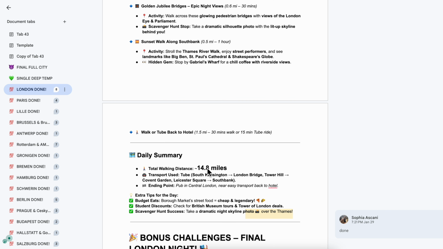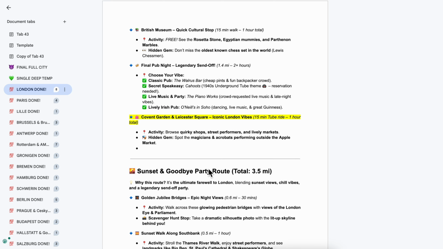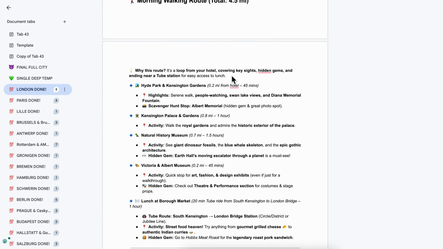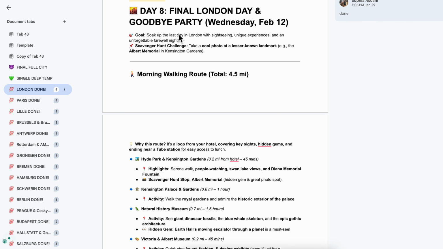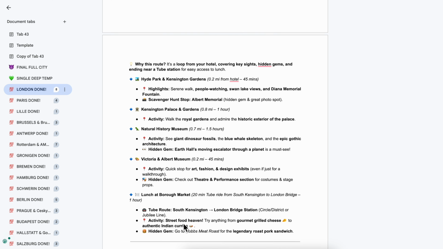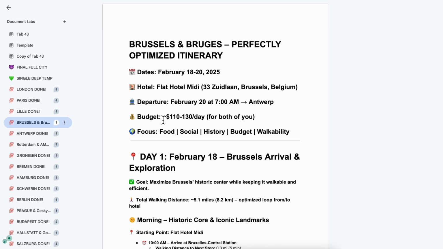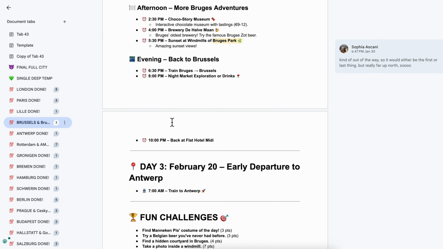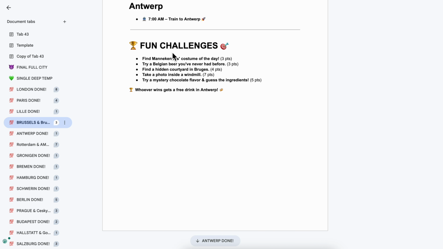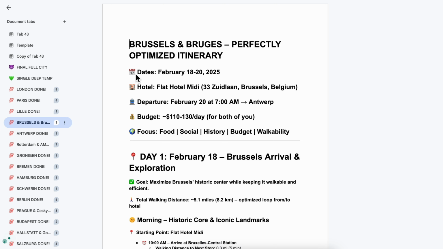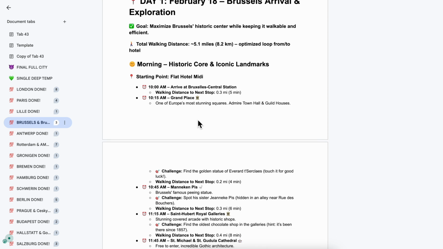The walking, 15 miles. Good luck on that day. But everything is planned out, from what to do, to how long it takes from place to place, from what to look for, other activities, how long to spend there, or how long it'll take maybe to walk. It's just great. There's notes for everything. Here are the fun challenges, everything you need to know, where your hotel is, the budget, what to look for. Everything is planned.